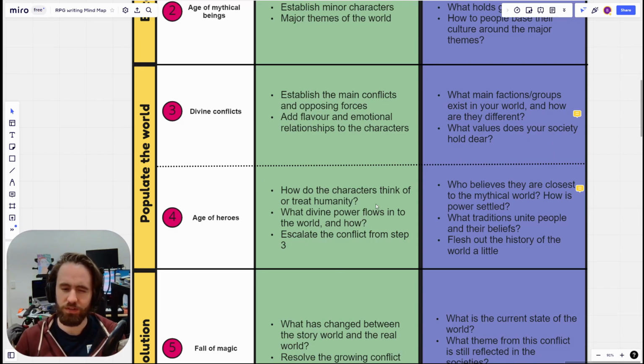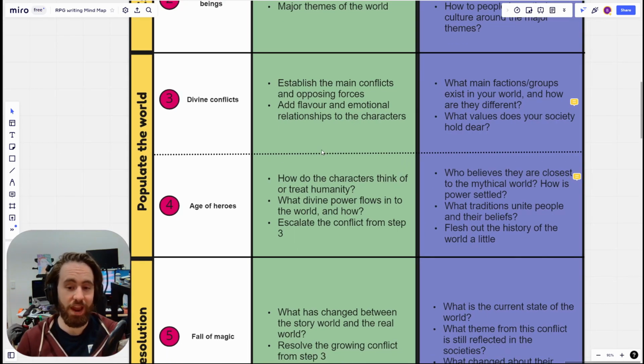Likewise, in this Age of Heroes, we'll see how this goes still. I'm not sold on it completely. The idea of what do your main characters think about humanity? How does divine power flow from the mythical world into the real world and escalate some tension? Again, it's a bit of a story, so you need some sort of conflict in the story. And again, that's reflected on who holds the power, what traditions exist, what is the history.